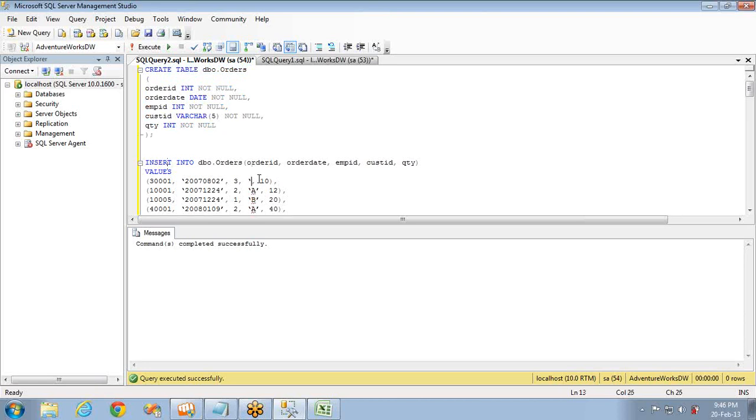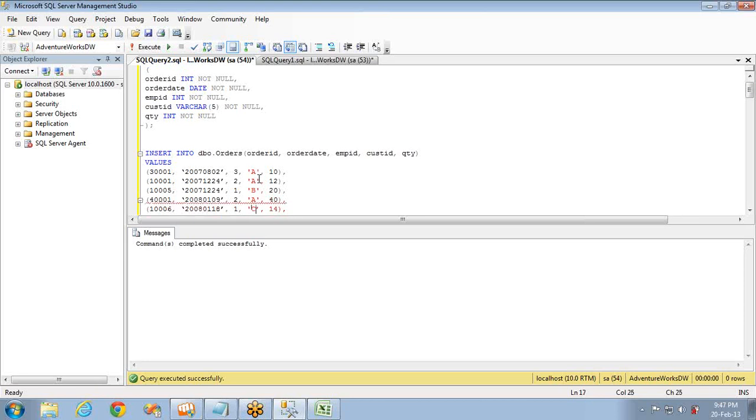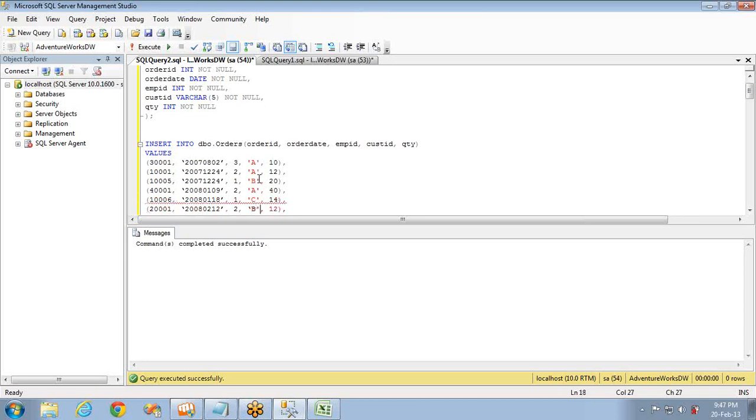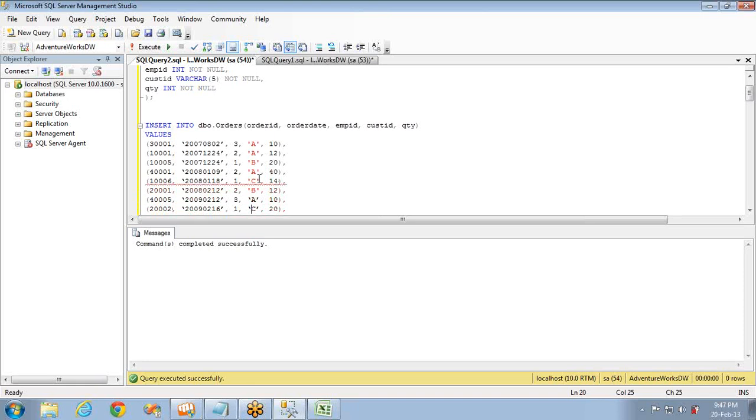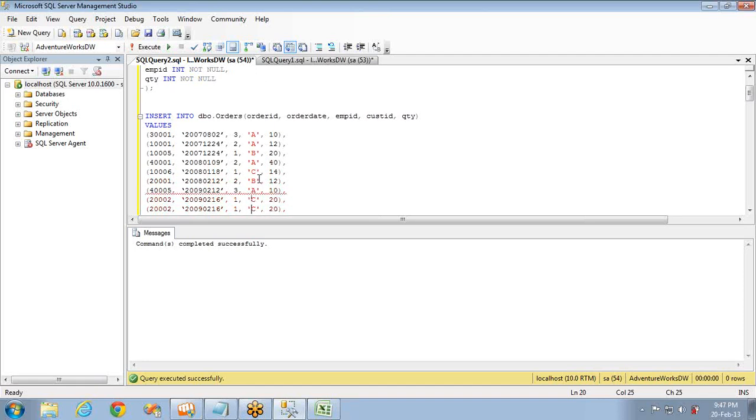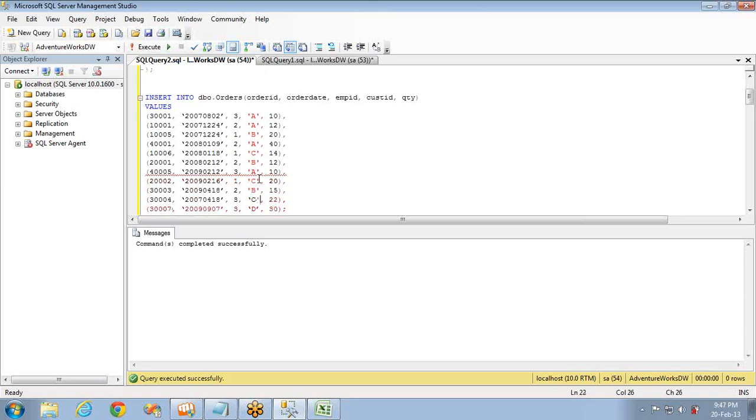Let me change this. This is not a single quote. I copied it from somewhere, from WordPad, I guess. So it is changed to this. Let me change this one to single quotes. This is string data, right? Correct me if I'm wrong somewhere, if I missed something.